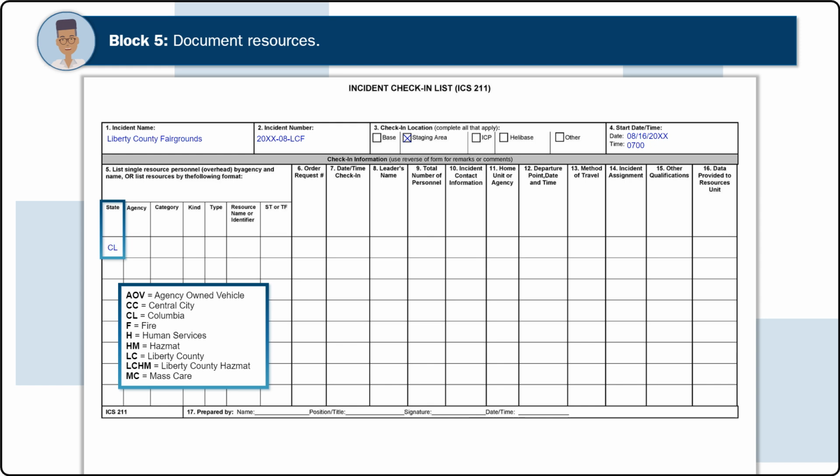First is the resource's state of origin. In our incident, we have resources from the state of Colombia. It's a state that FEMA made up for exercises like this, so don't go looking for it on a map. Agency refers to the entity who provided the resource. Our resources are from Liberty County. Because this is a fire department asset, we'll enter fire for the category.